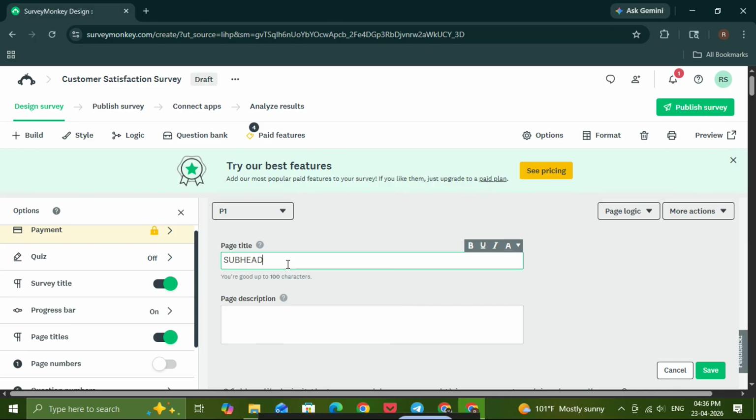Now type in your subheading. You can use this space to add a short explanation, section label, or introductory line that helps set the context for the questions below. Keep it clear and relevant so respondents know what this part of the survey is about.